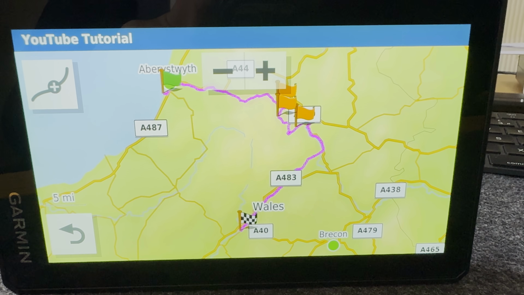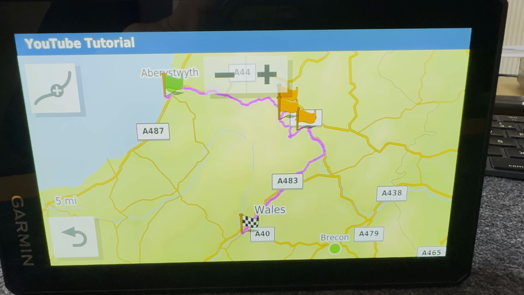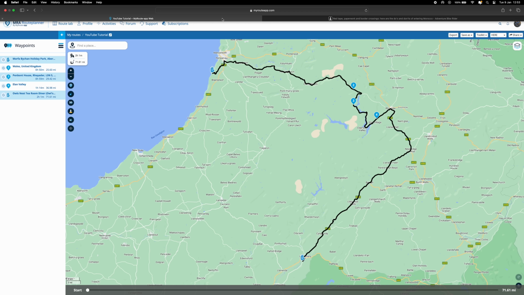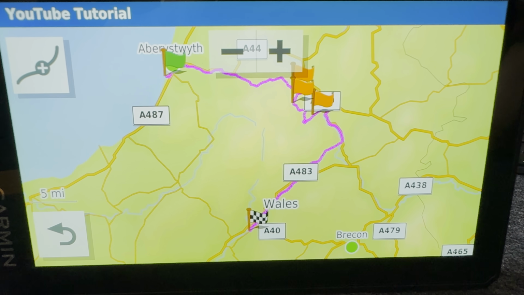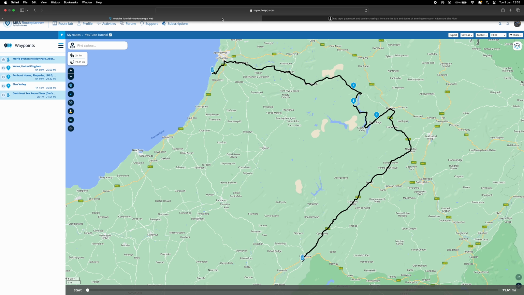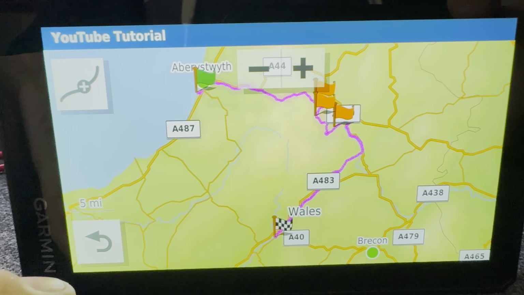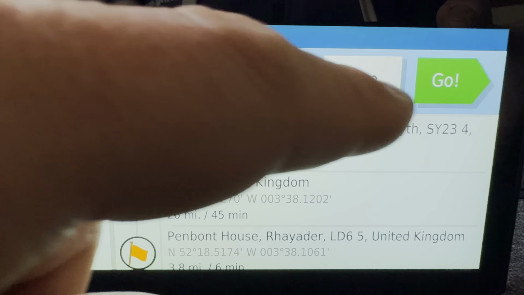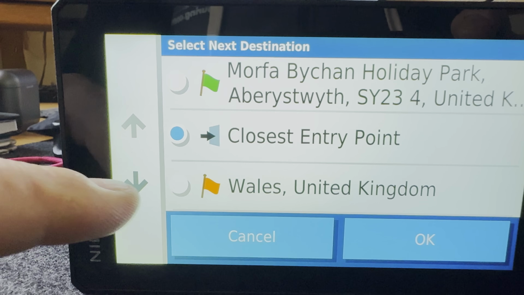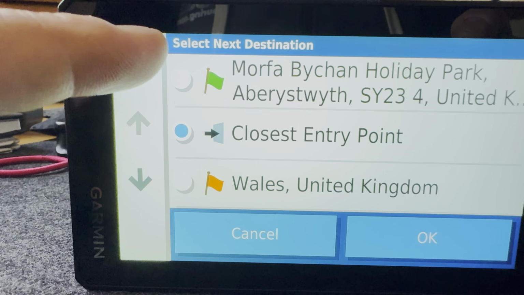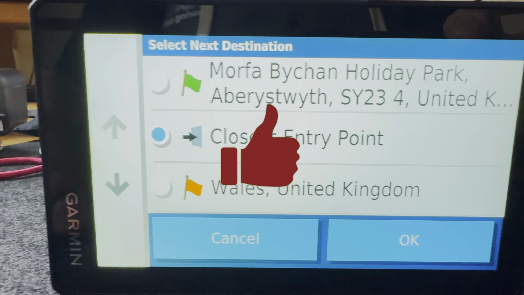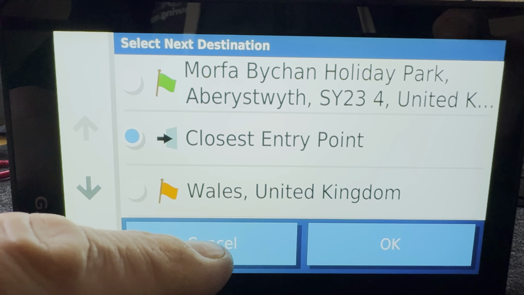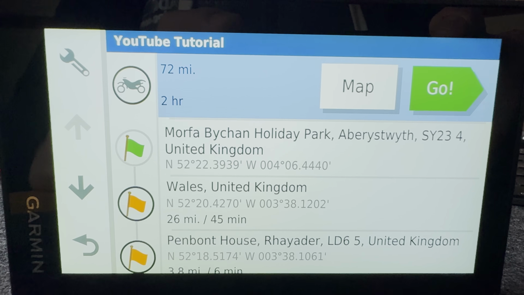And just to double check, let's go back into MyRouteApp. There's the route that we've just sent straight away. And to just double check, now looking on the computer screen, it's exactly the same. Just click back, press go. Closest entry point, or start it from the start if you are at the start. That's it. Right, that's it. It's as simple as that.